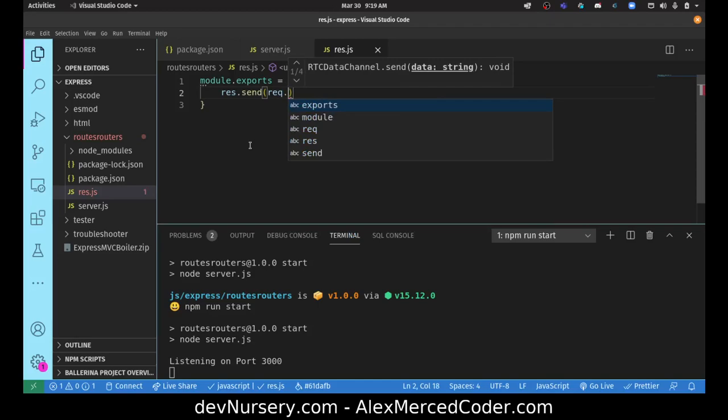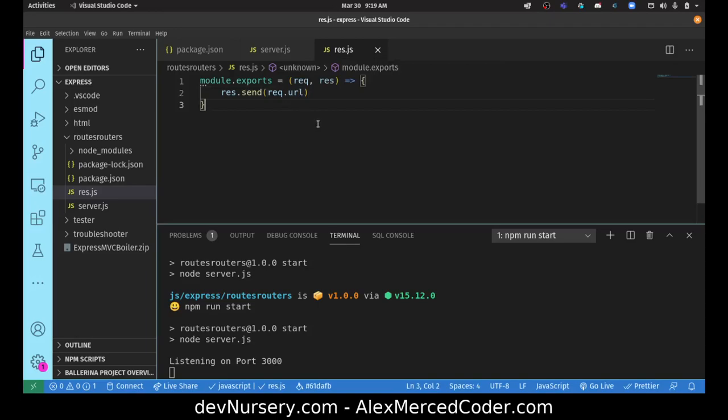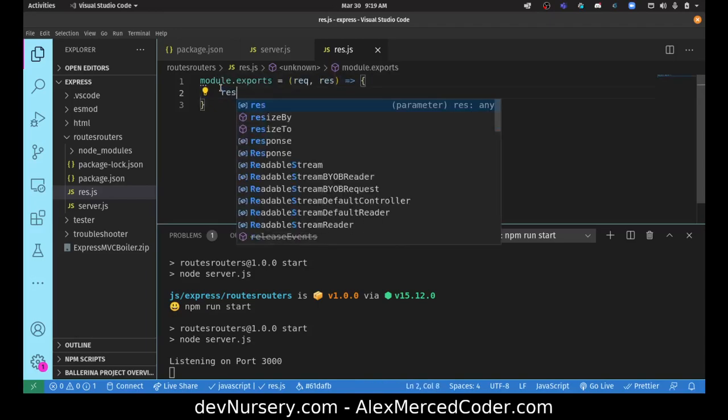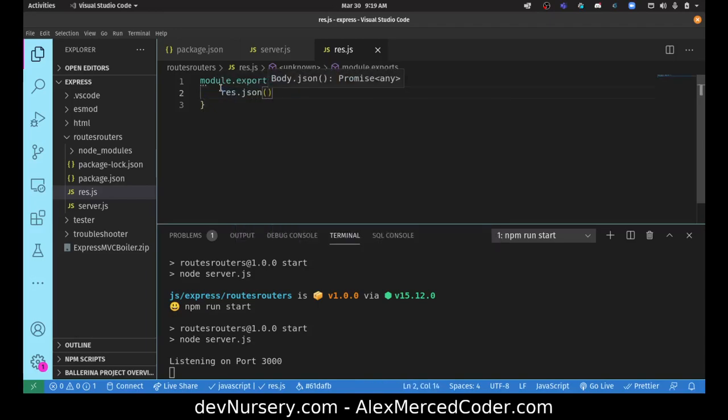I think it's req.url. So basically, we'll always just get back the URL. Actually, I'll make this a little bit more complicated. res.json, so that way you're sending it back as JSON data. And I'm going to send back an object that has the URL. We'll grab that from the request, because the request has all the data on the request, the URL.